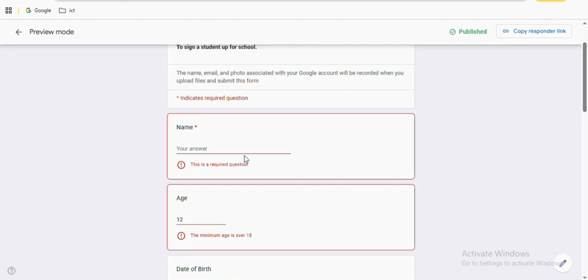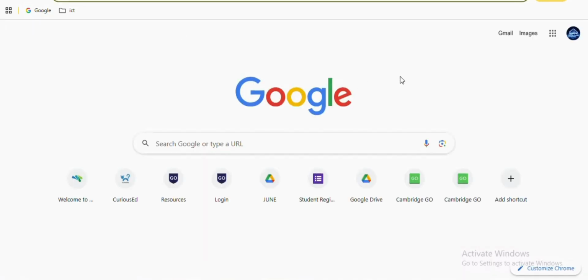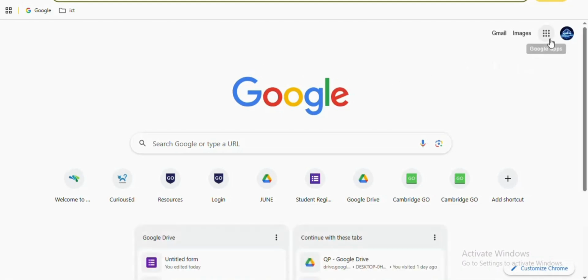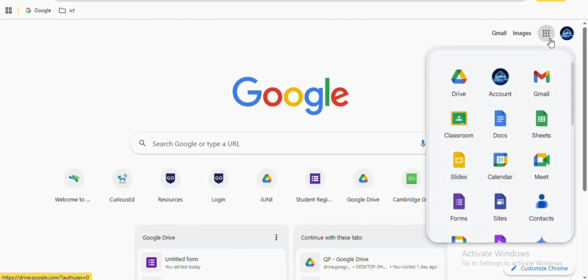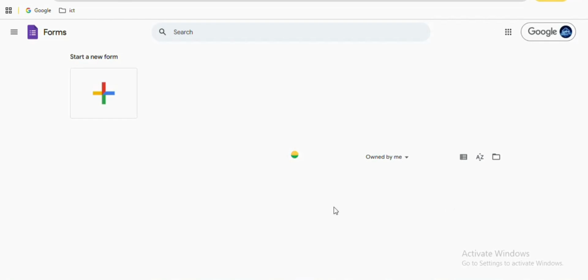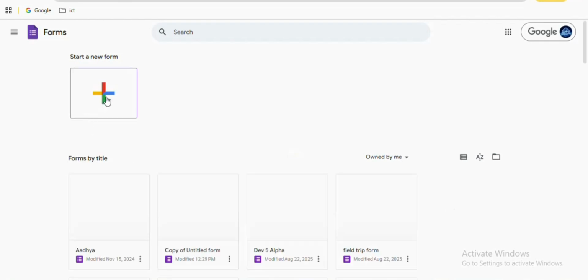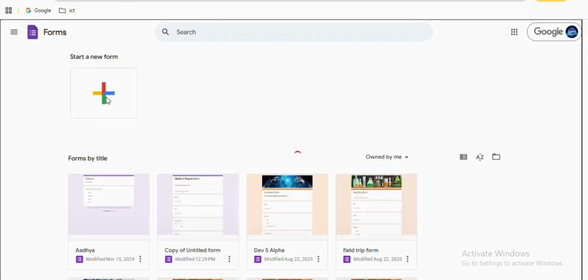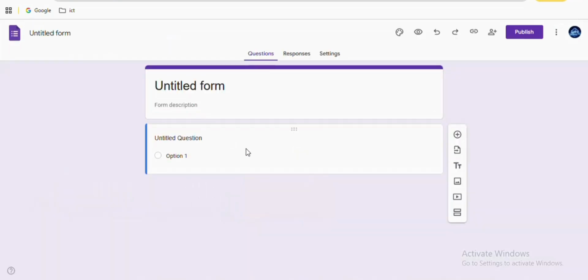Now let's go to Google Forms. All the Google apps are available in this menu. Just click on that menu and go for Forms. To create a new form we just need to click on the plus here. Here comes our Google form.